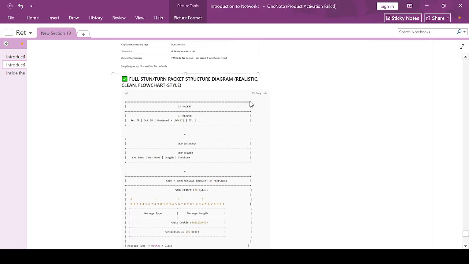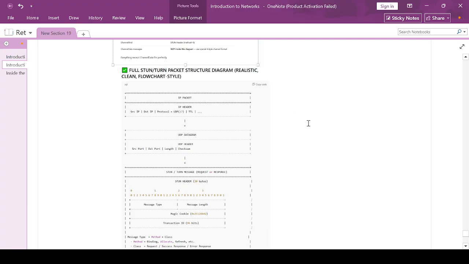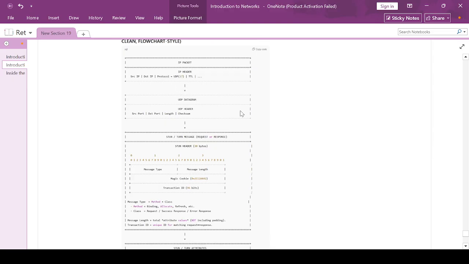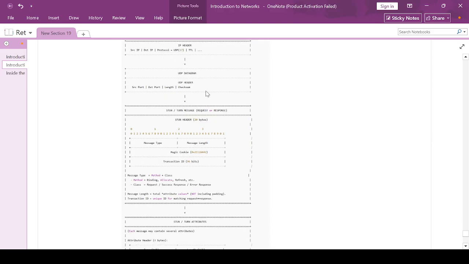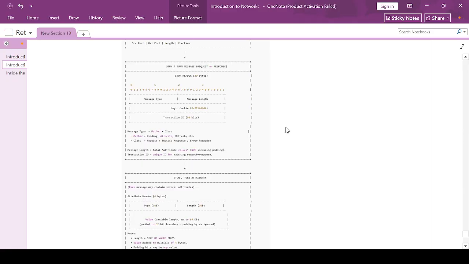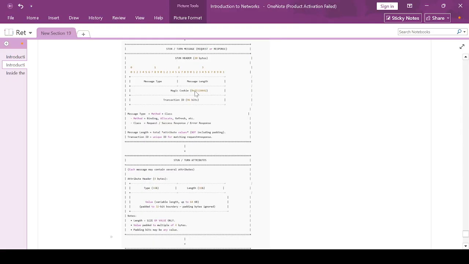So, the full STUN TURN packet structure diagram, realistic clean flowchart style. IP packet: we have the IP header, source IP, destination IP, protocol UDP 17, TTL, then the UDP diagram with the UDP header, source port, destination port, length, checksum. Then the STUN or TURN message, request or response. We have the STUN header, 20 bytes: message type, message length, magic cookie, transaction ID 96 bits.